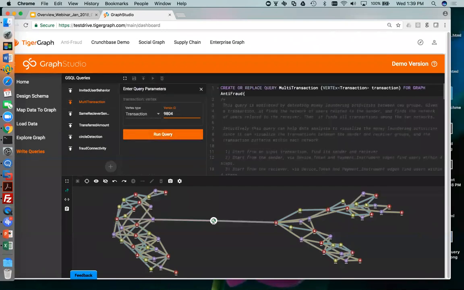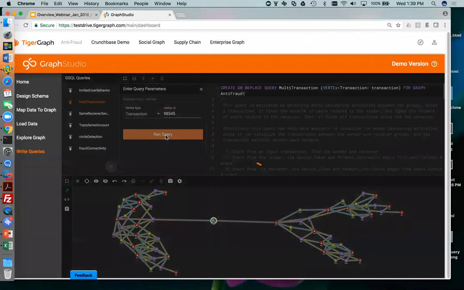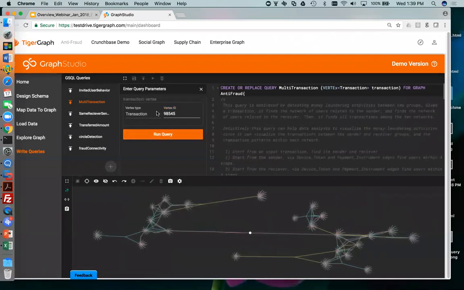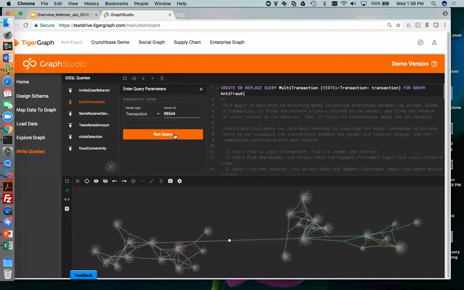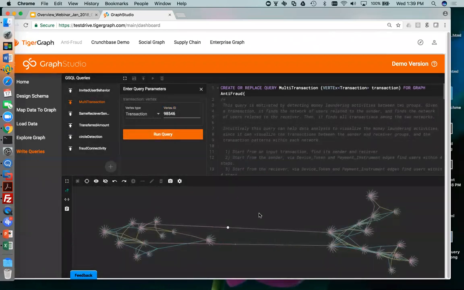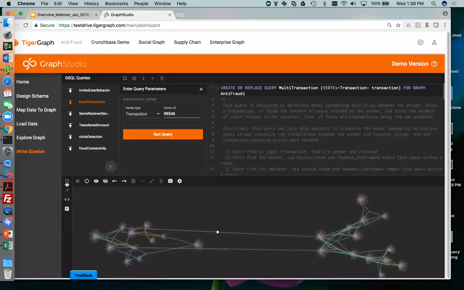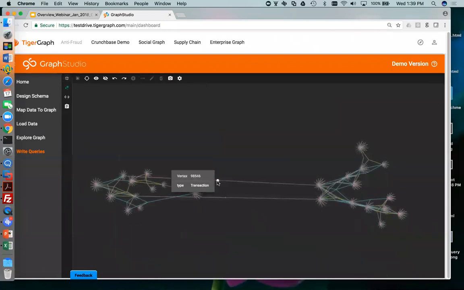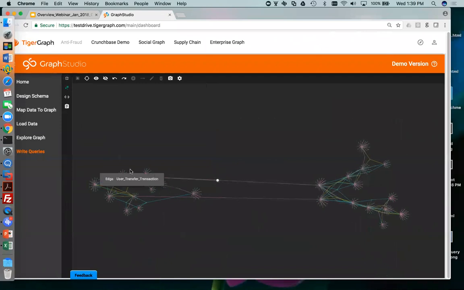Let's try this one. Again, nothing there, but nothing there. Okay, in this case, it found one additional connection between the two clusters. So this is the input transaction, and then on the left is the sender's network, on the right is the receiver's network, and from that network to that other network, it found one additional connection.